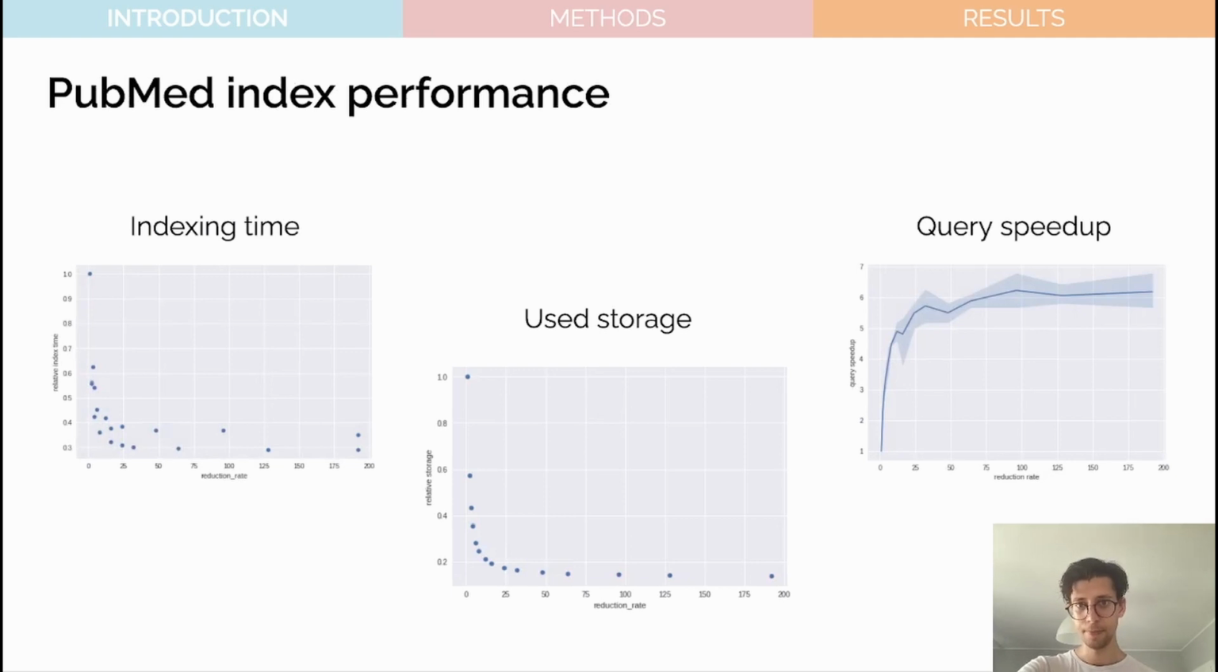As for the PubMed, we'll first look at the server performance, and we can see that we stop getting better after 24 times reduction, but once we get there, the results are still, again, surprisingly good, because we managed to cut down the indexing time to 1/3, the amount of used storage to under 20%, and we are able to speed up the query by over 5 times.